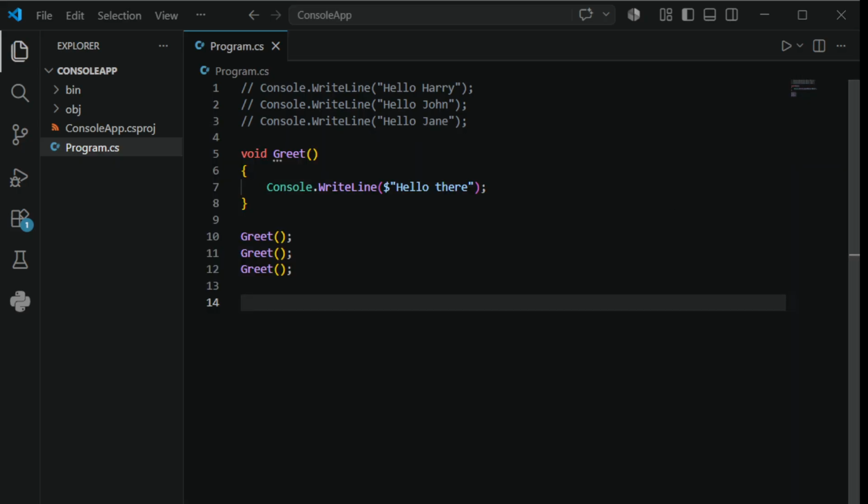So void here means this method does not give anything back to us. It just does something. We define it once with a name, greet, and then we can call it as many times as we want using greet. Notice how much cleaner this is than writing that Console.WriteLine 3 separate times.